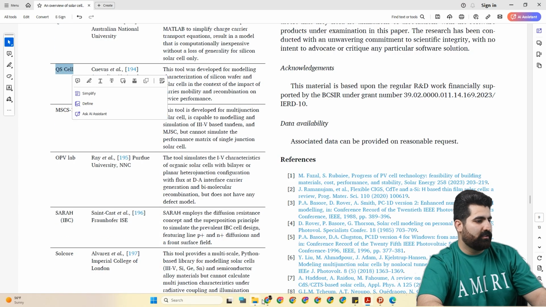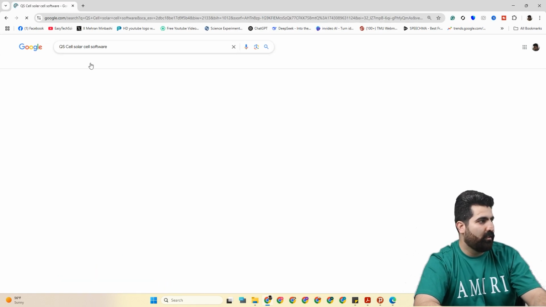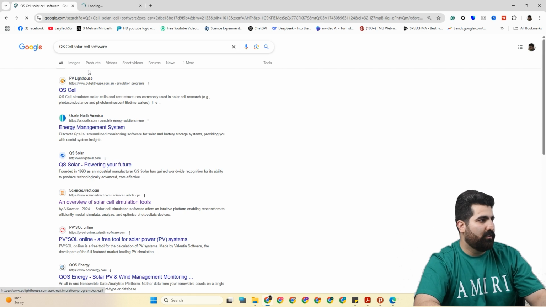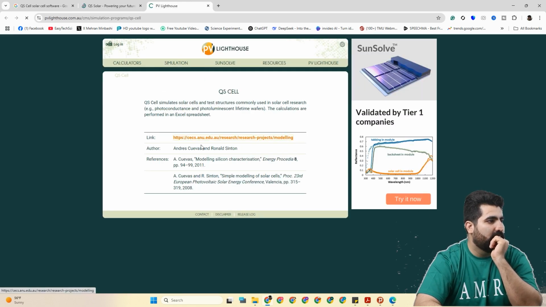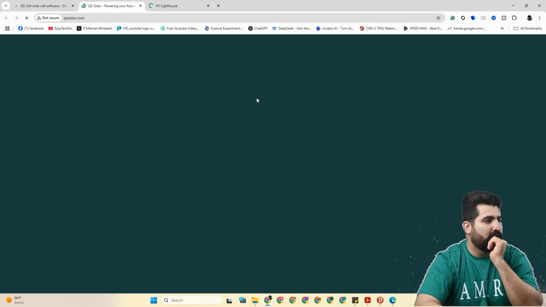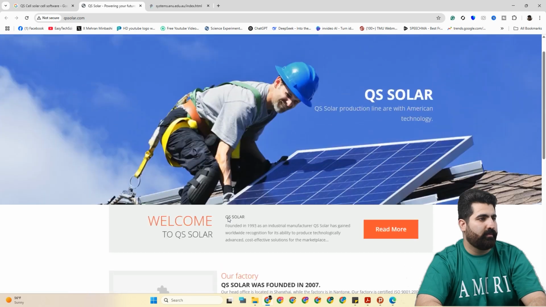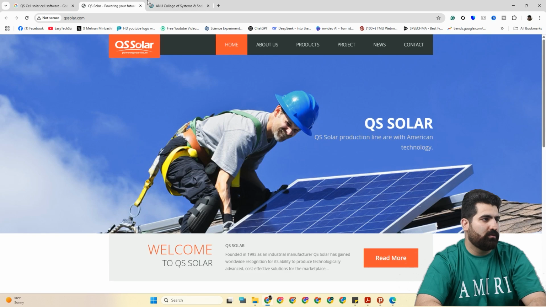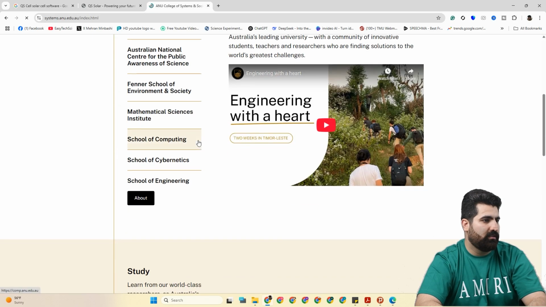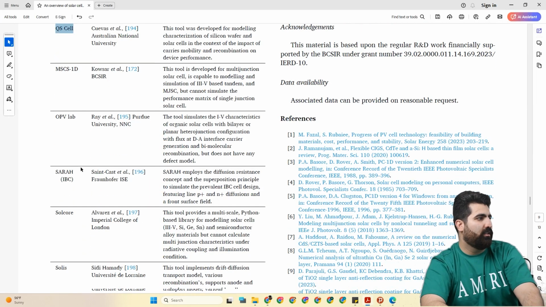Okay, QS cell. Let me find this. In PV Lighthouse you can see it, and it also has a good site and link for downloading. Maybe this software is also for large scale, and you can find it.